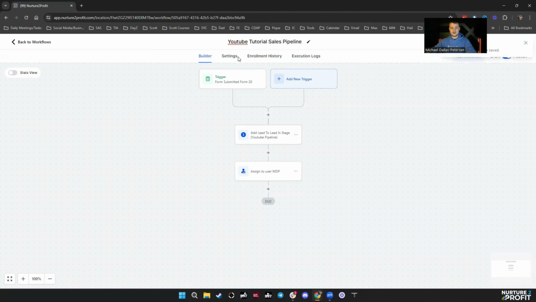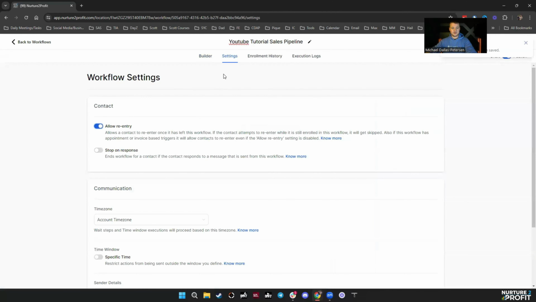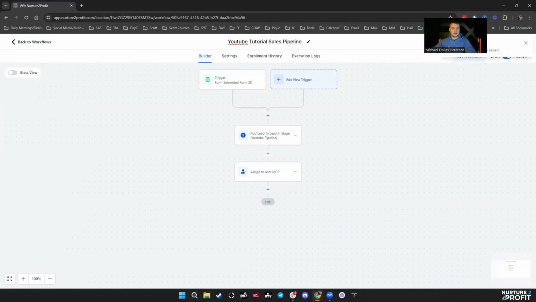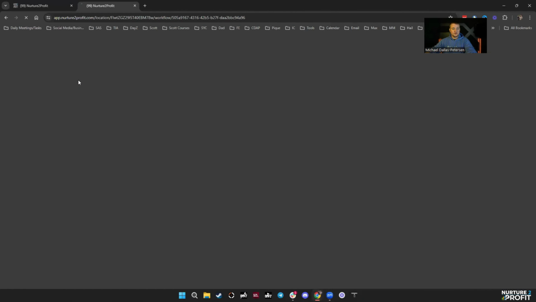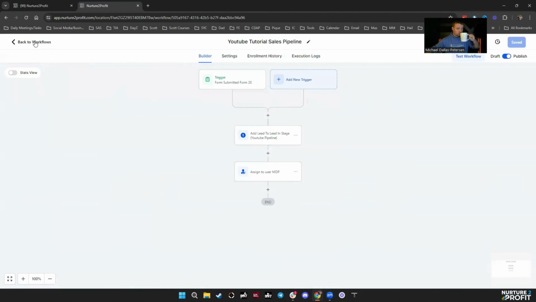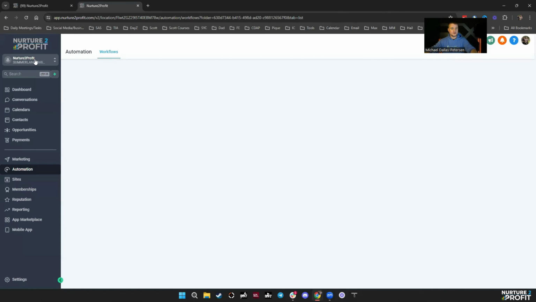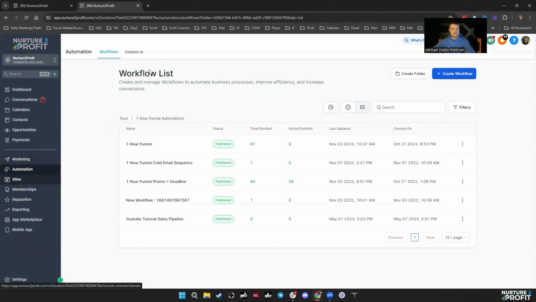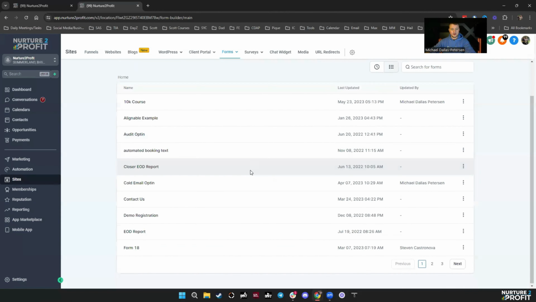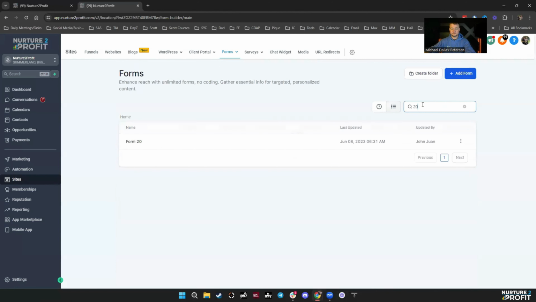Save. Now, there's a little setting here called allow reentry, because we're going to be doing multiple tests. We want to be able to come in here multiple times. So I'm going to hit save again. All right, duplicate. Okay, so we're going to go back to sites. We're going to go to form builder. We're going to go find form 20.